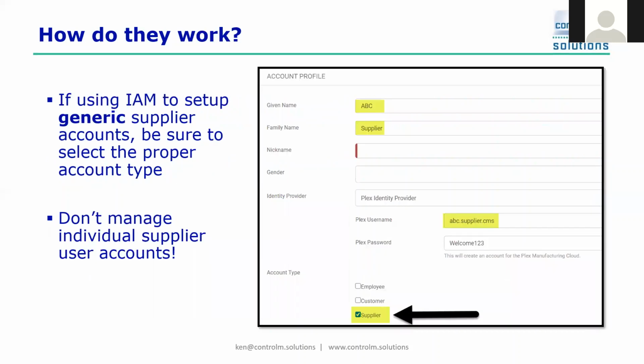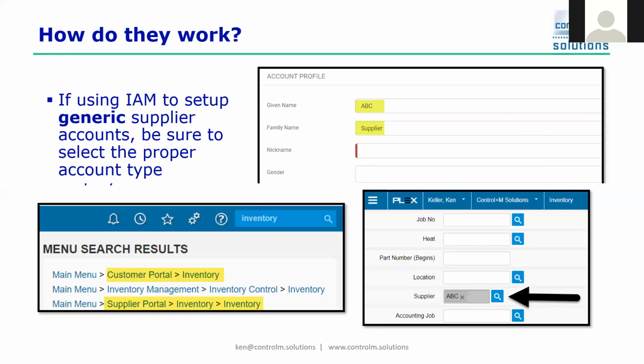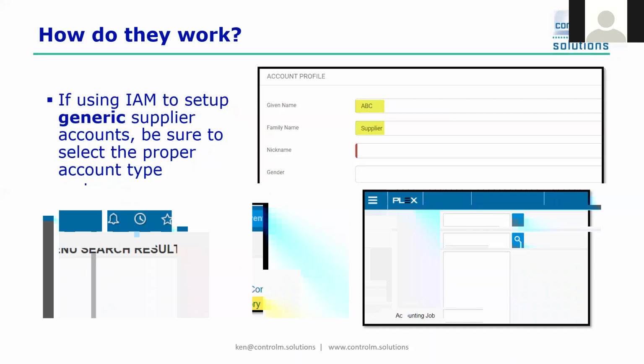So if I'm using IAM to set up a generic supplier account, we want to make sure that you select the proper account type, because in order for a portal user to be associated with a supplier or a customer, we're going to have to do that in the user manager or in IAM in their account.